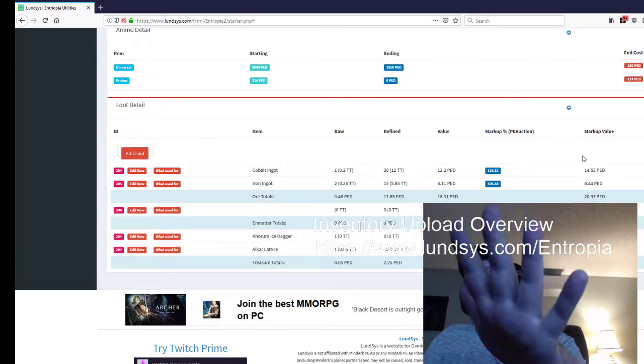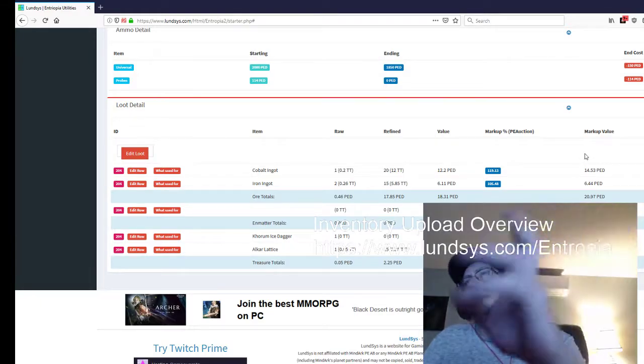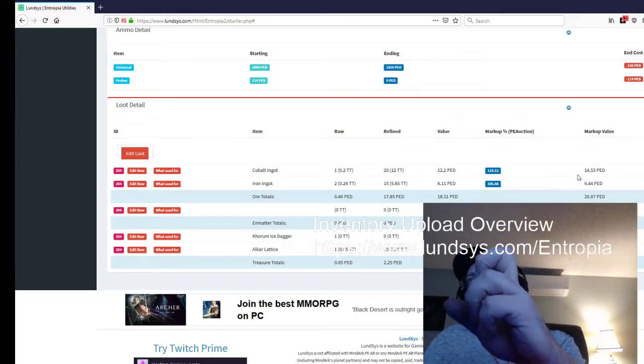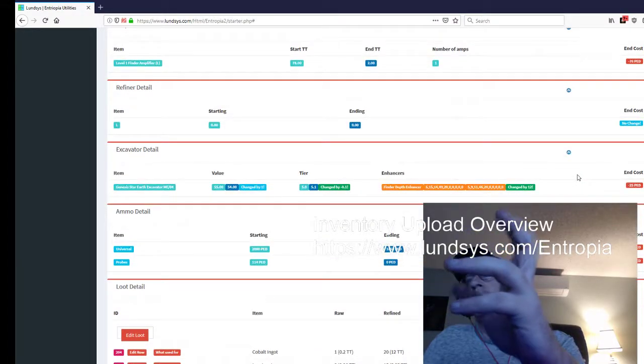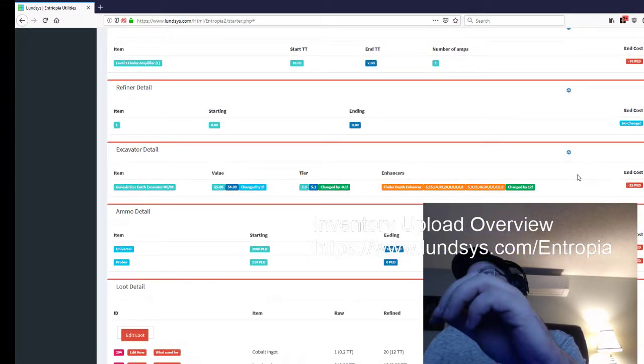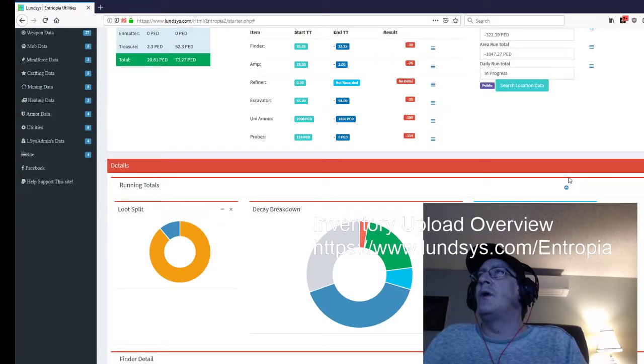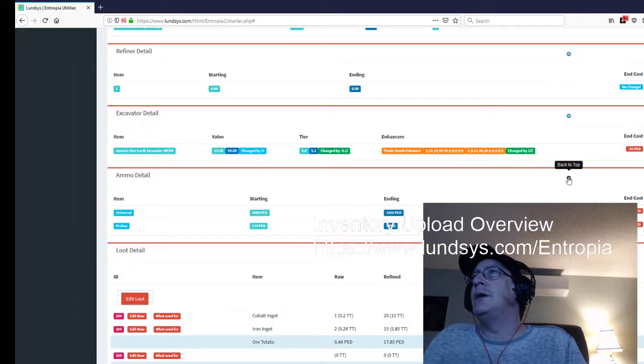I don't have a whole lot of ways if you make a mistake, and I still need to add a delete run function so you could actually just delete the whole run. I probably have to do that pretty quick if anyone wants to use this, because otherwise I'd have to go in and delete the actual entry.